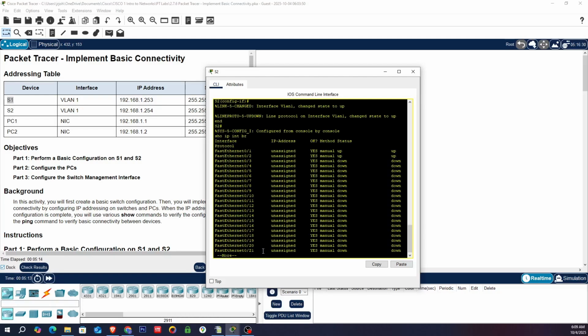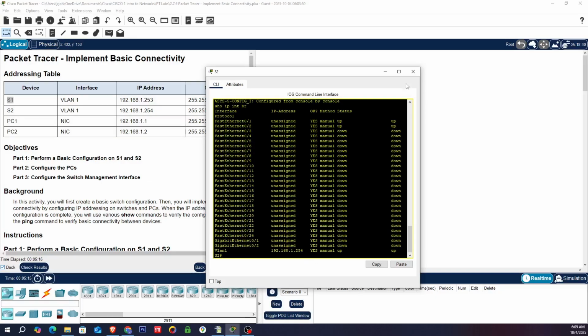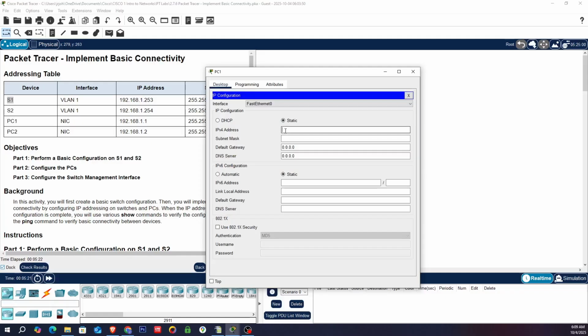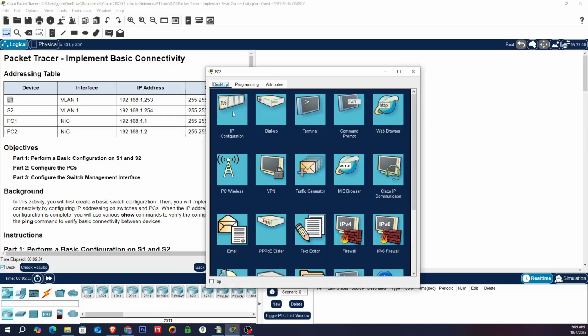With both switches configured, we now turn to the PCs. On PC 1, we go to the desktop settings and select IP configuration. Assign the IP address and subnet mask shown in the addressing table. We repeat the same process for PC 2, entering its assigned IP address and subnet mask. Once the PCs are configured, we are ready to test connectivity.